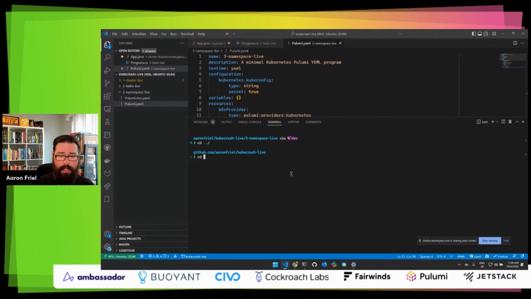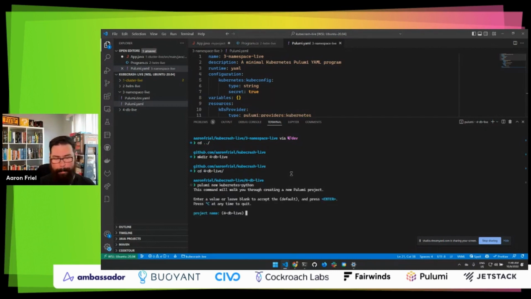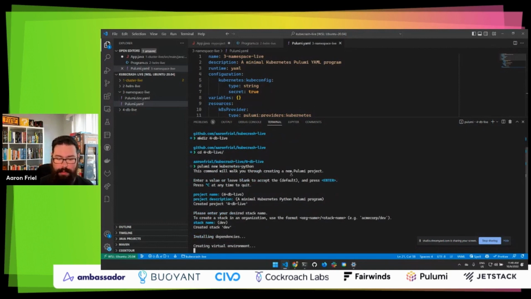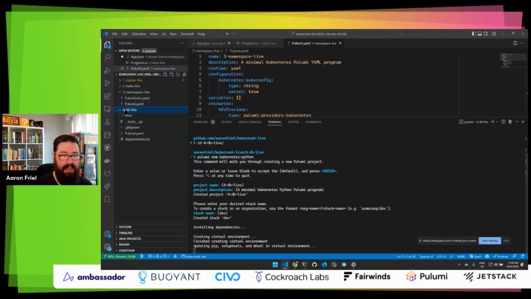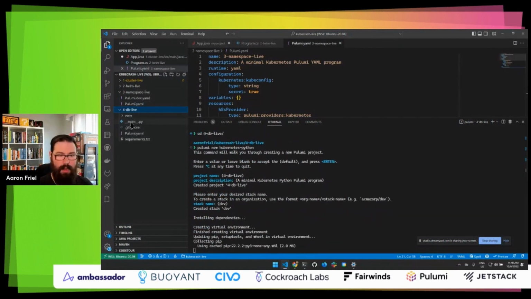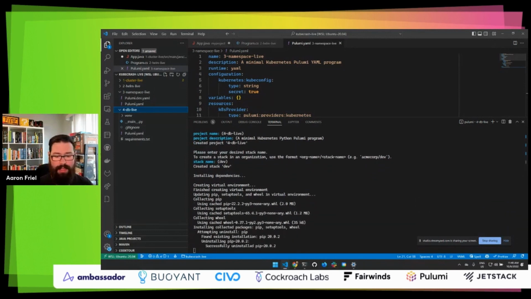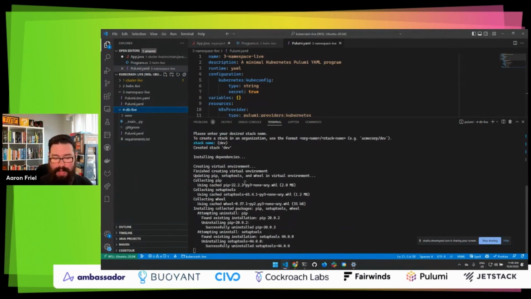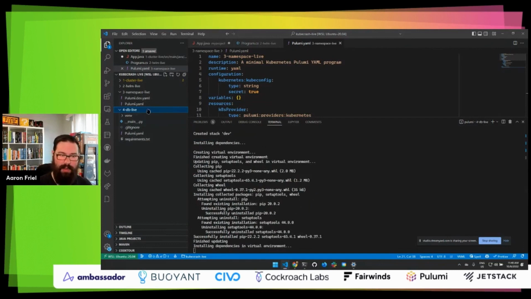So I'm going to make a directory for DB live. I'm going to do a pulumi new kubernetes-python. This will, by default, create a virtual environment, install dependencies, and set me up with a starter program. I'm going to change a couple things real quick, though. I'm actually going to throw away this virtual environment and then have it create a new one for me.